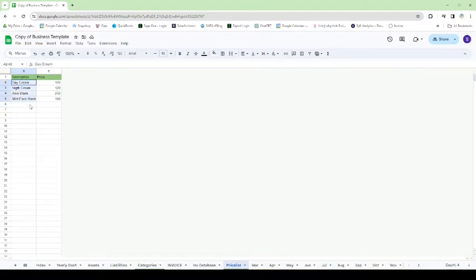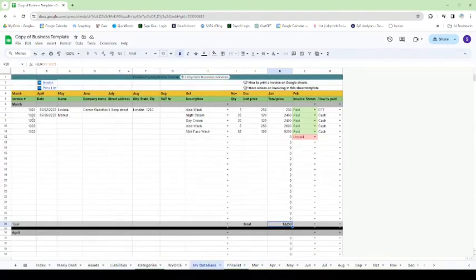I've just entered some products in here. You can enter services, products, whatever you are selling, and then add the corresponding price to that. This will be used inside of your invoice database. So here we are looking at our little March section.